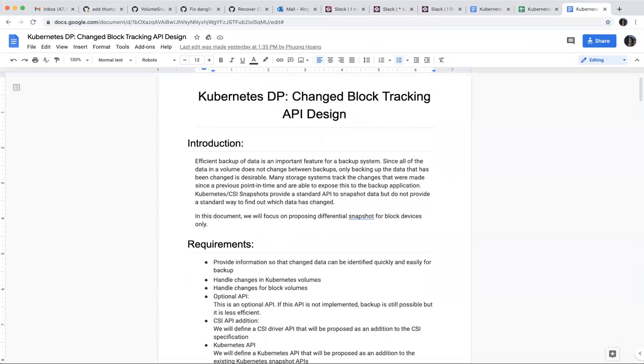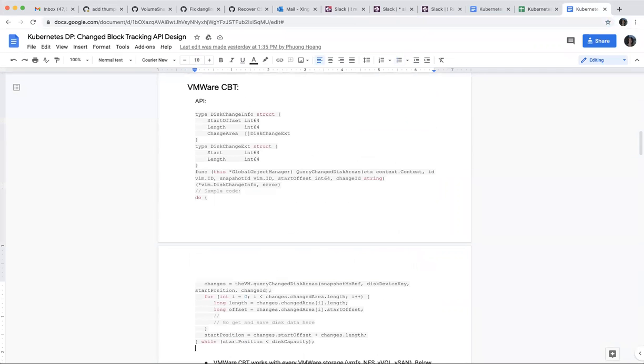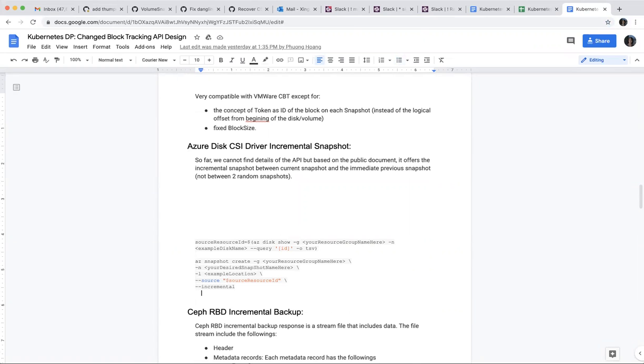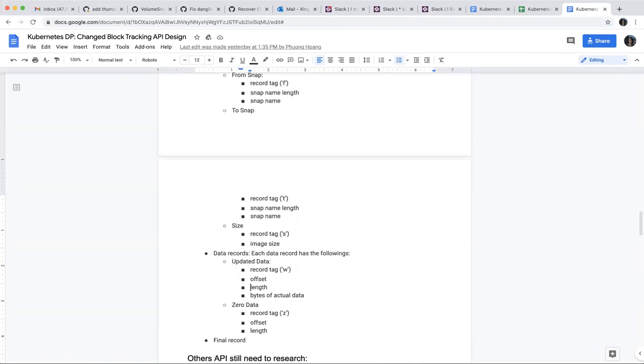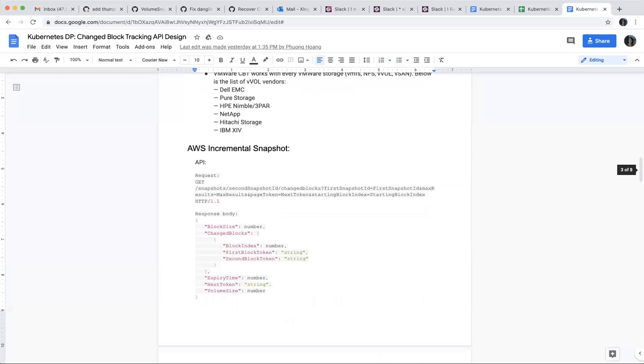So if the storage vendors can take a look and see whether the proposed API works or not. We looked at VMware, AWS, Azure, Ceph, a few of them, and then we proposed something, but I want to see if this actually works for everybody. If you can take a look and add comments, that'll be great.